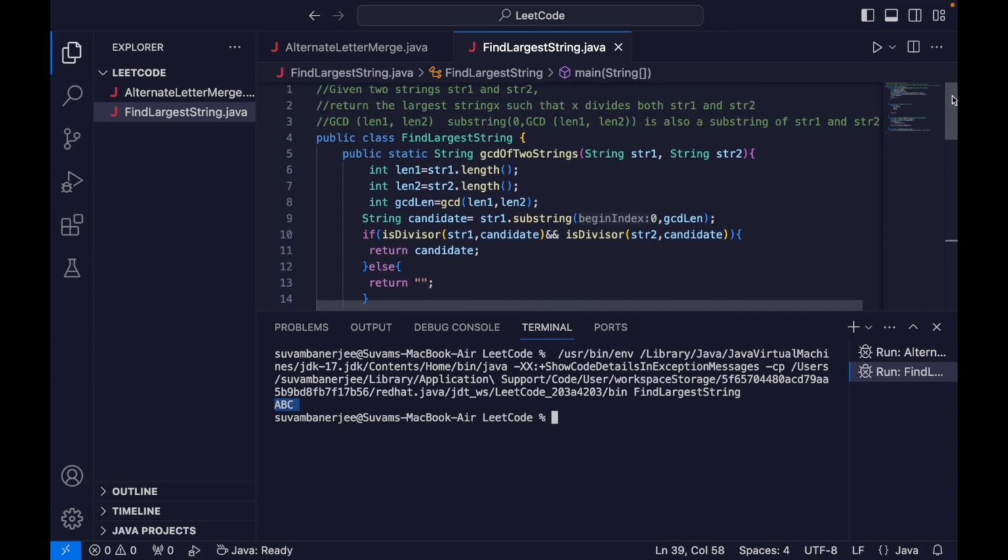Logical things means, first, always remember, we have to calculate the GCD. I have written here, first we have to calculate the GCD of both lengths. Then we have to find the substring from 0 to the GCD of length 1 and length 2. Now we have to check whether that substring is really a divisor of string 1 and string 2 or not.